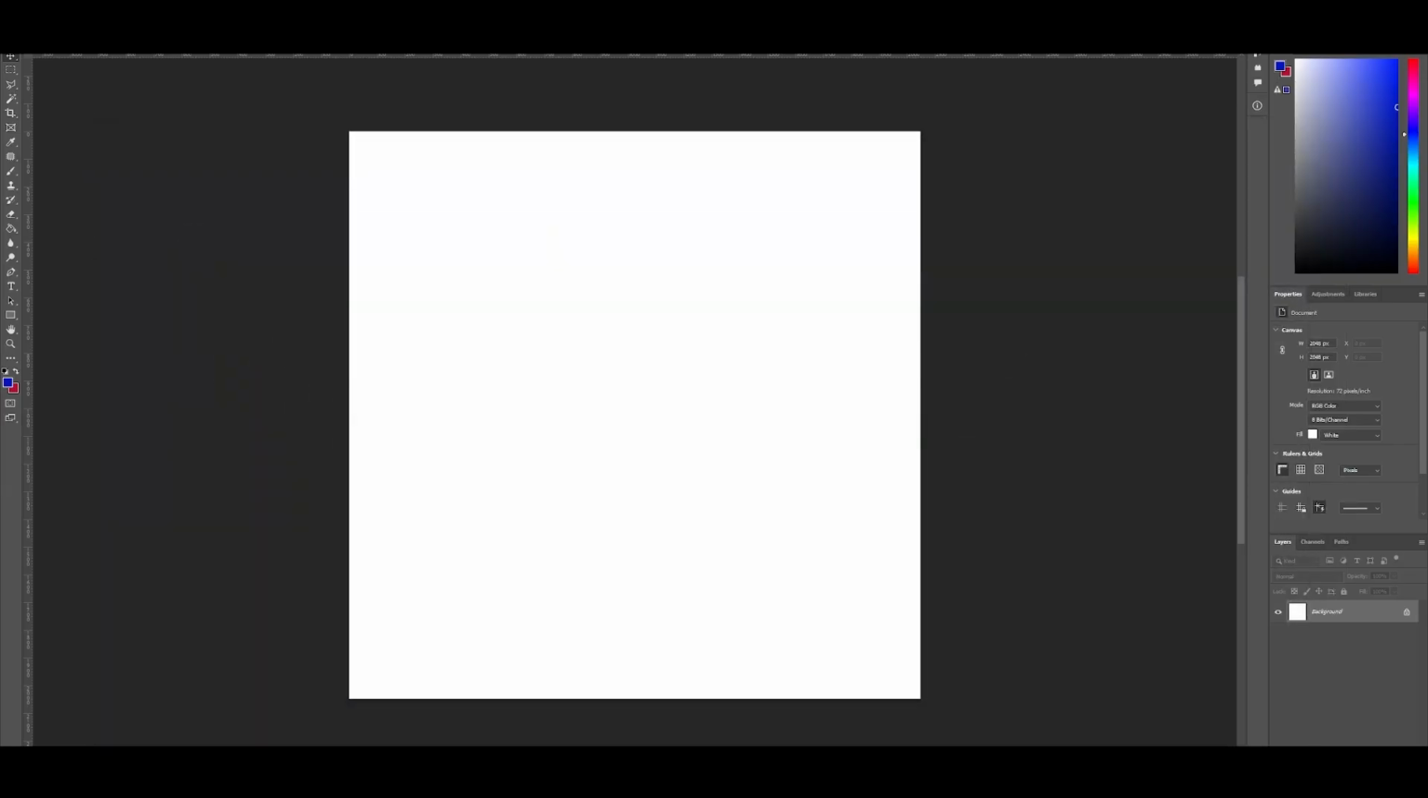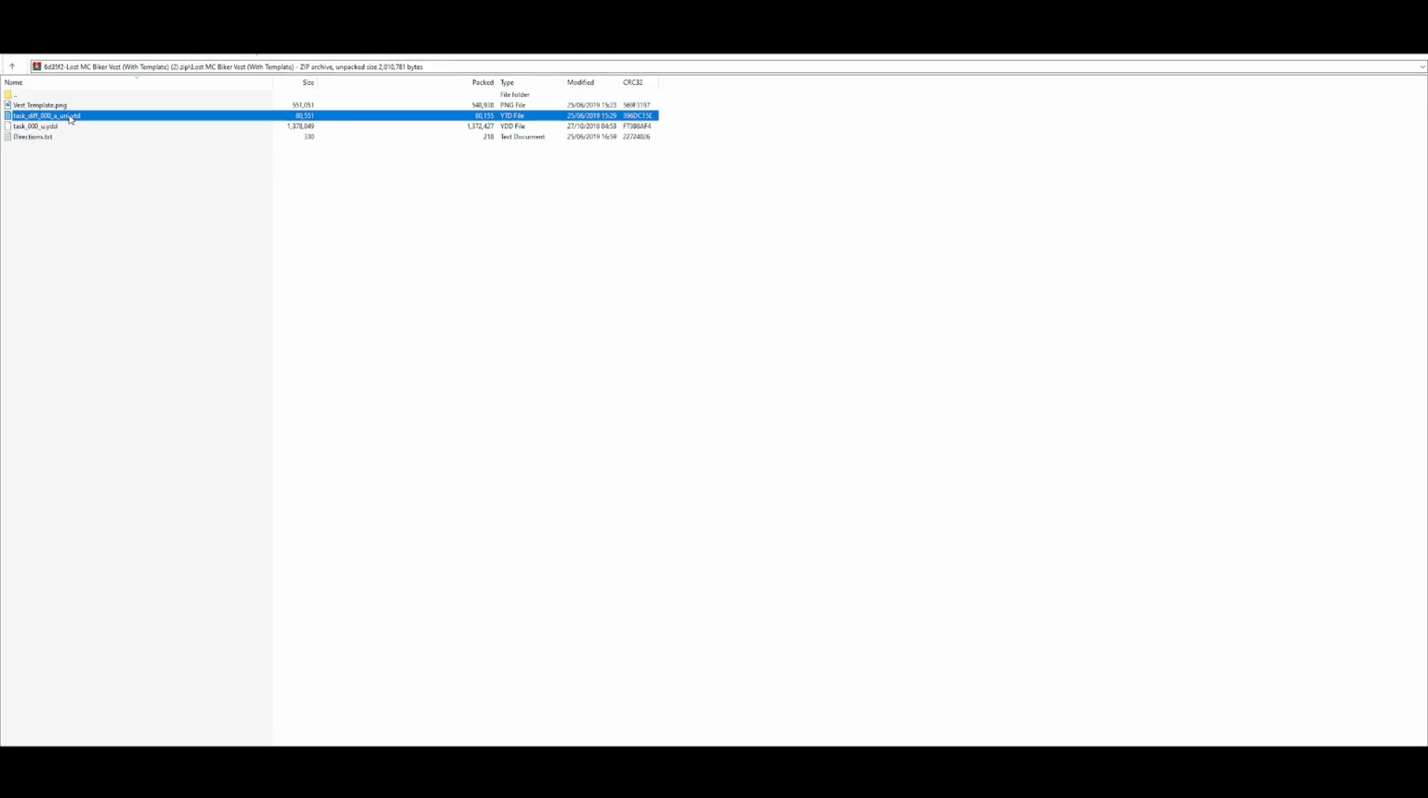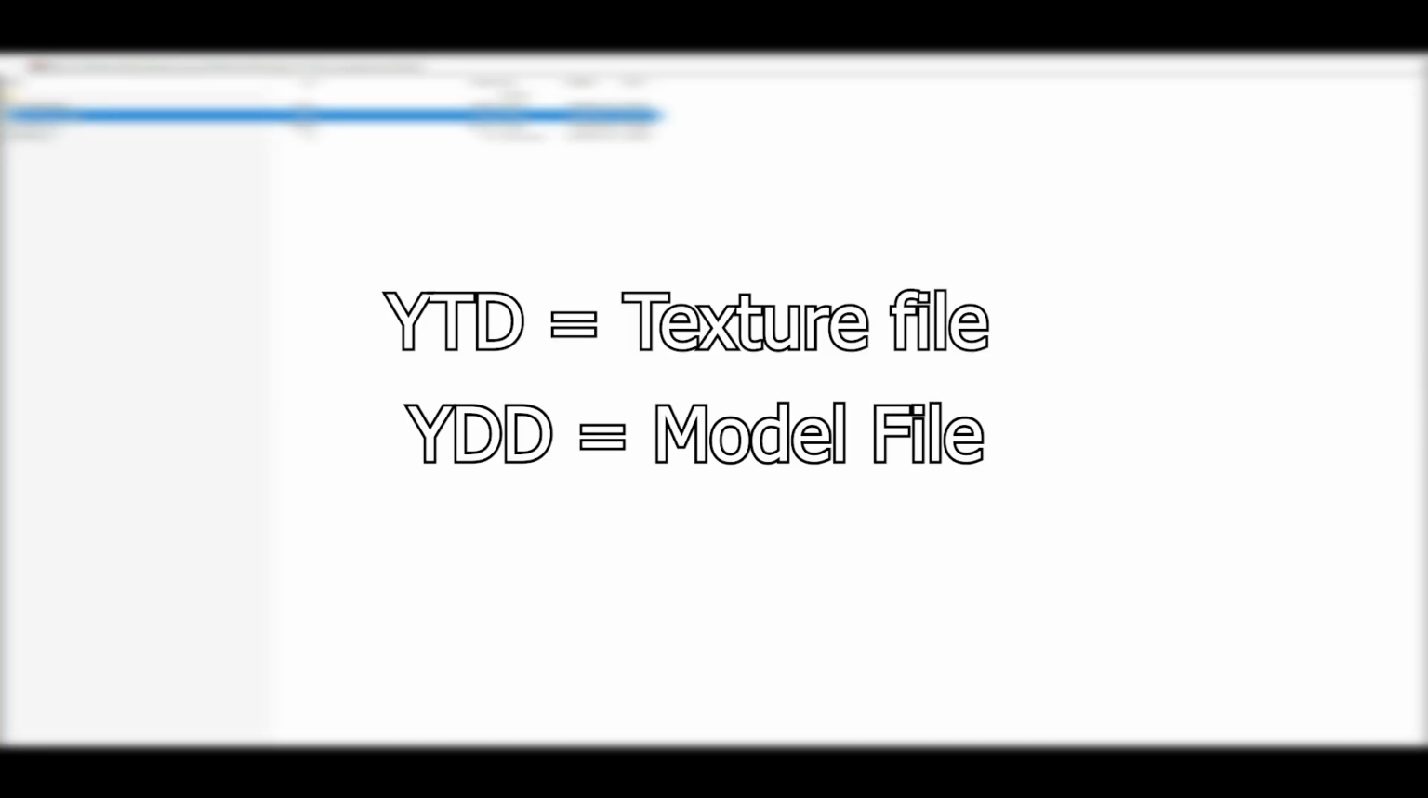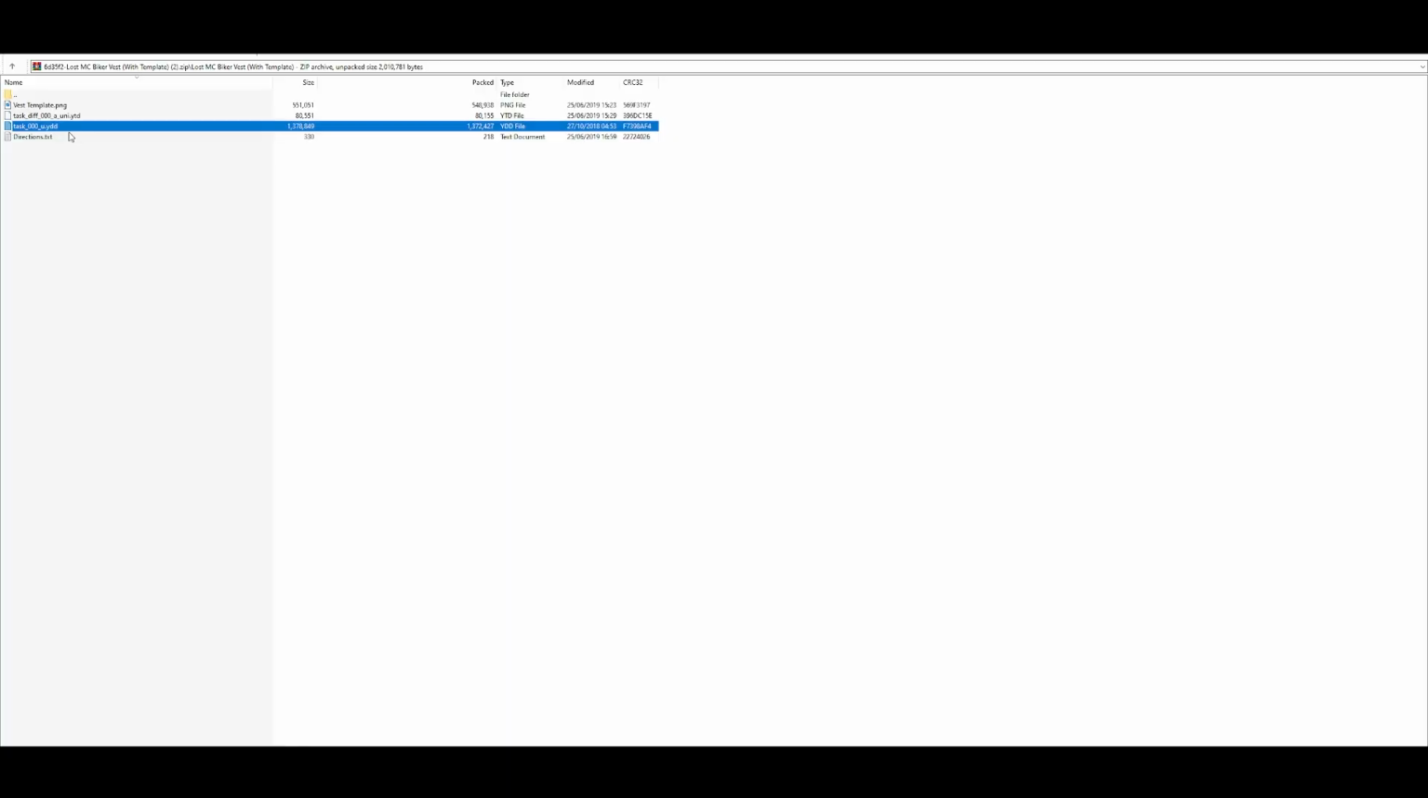From that, when you open the file, you will get YTD and YDD. Now there's two different files. That is your texture. That is what you want to change. So in FiveM, a YDD is a model and a YTD is a texture. You can't have one without the other. If you just have a model, you need to make a YTD with it. If the developer is good, he'll make you a thing we call a template. Now, the official term is a UV map, but we'll go into that in a later video.